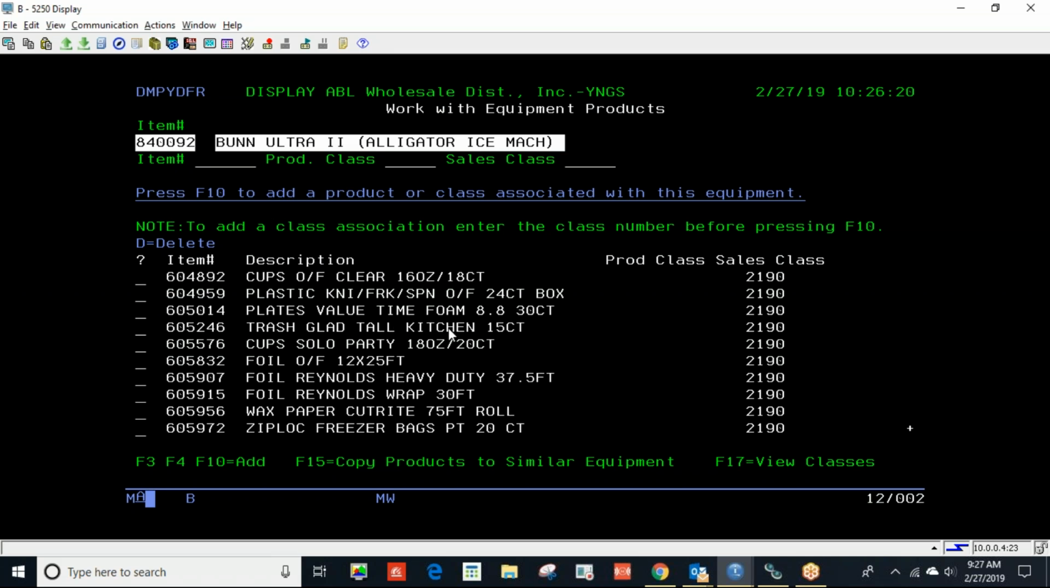Yeah, you put a minus. So let's see, foil, Ziploc. The freezer bags are probably not a good candidate. Actually, on this it just says put a D beside it. So if I put a D beside Ziploc, and I press enter.